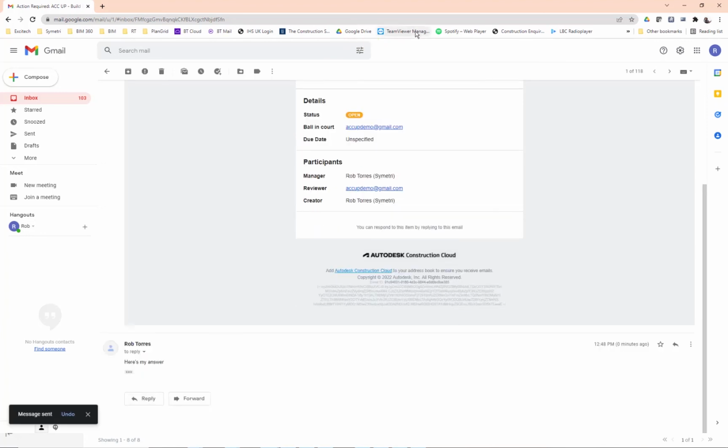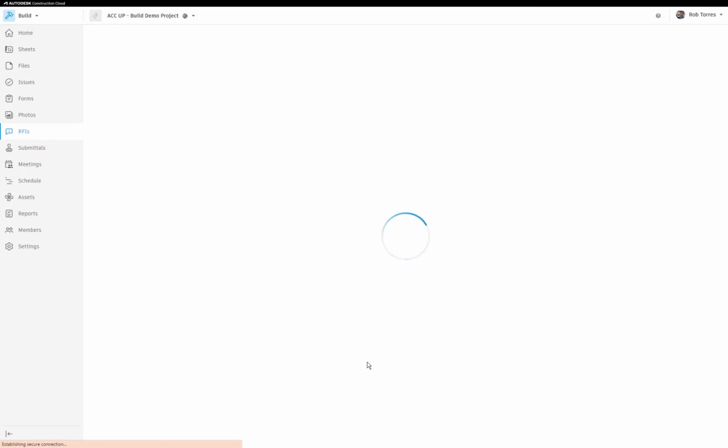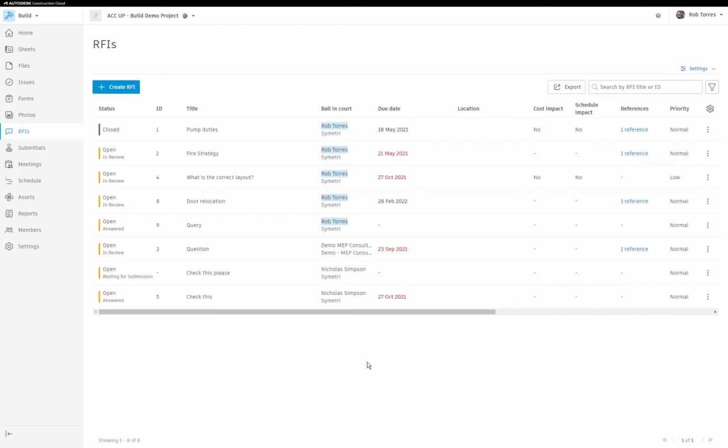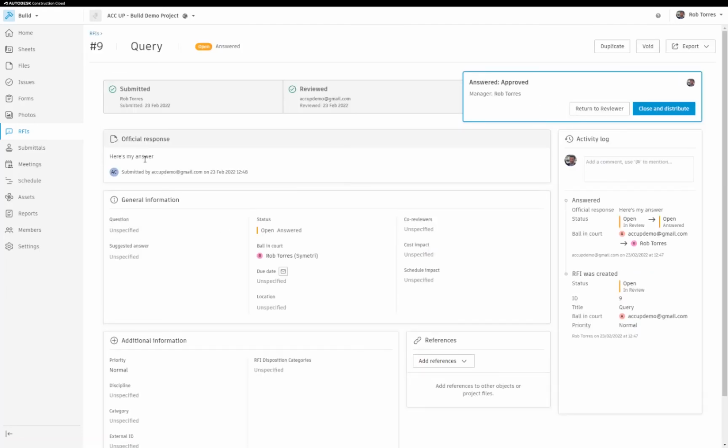Click send. And that's actually going to update the RFI in the system. So even though I don't actually have a license, even though I'm not actually a member of this project, I was able to respond to that. And we can hopefully see that here. So it's currently now answered. So there's my official response, here's my answer. And then the manager will be able to review that and either return it to the reviewer or close and distribute. So obviously that's going to be really useful.